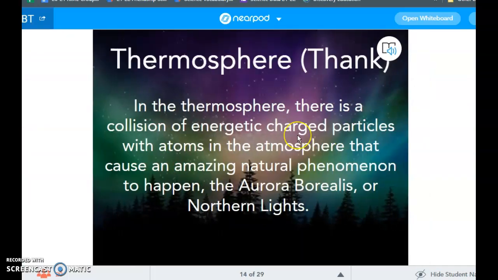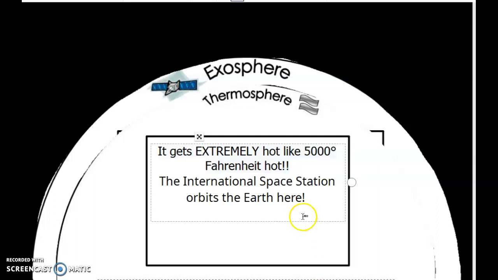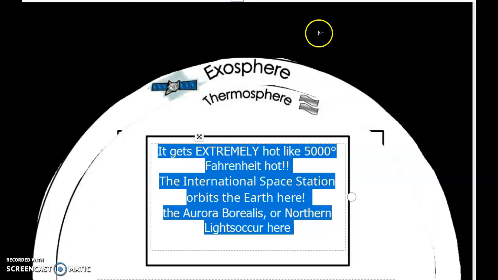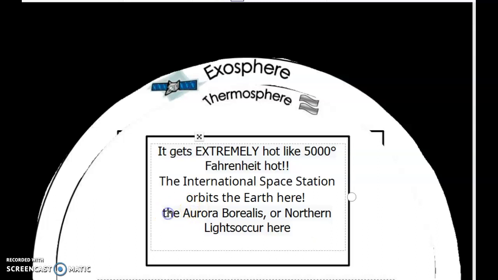All right. This is extremely important, right? The aurora borealis or the northern lights occur here. That's going to be on the test. That's going to be on the quiz. There we are, typing in white font again. I do not know why it defaults to that every time. Is there anything else about the thermosphere that I really need to write down? No, I think we're good to go. We can stop right here.